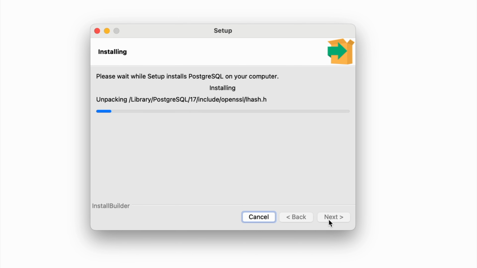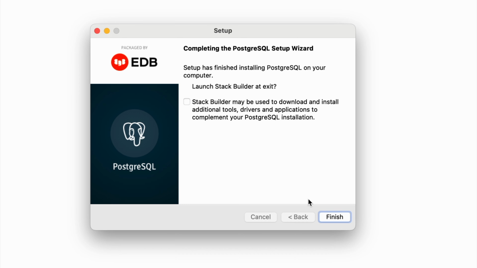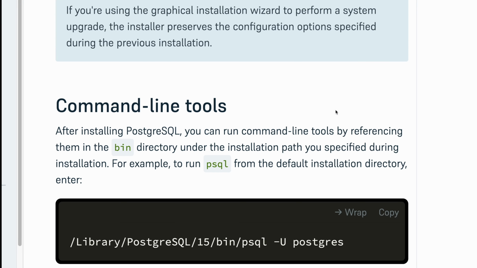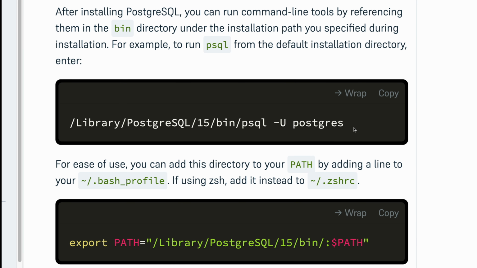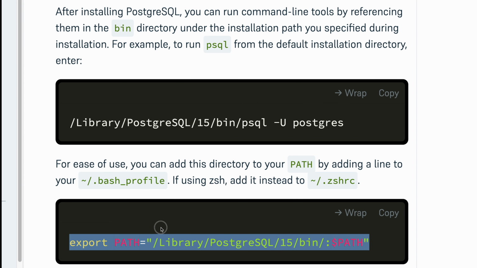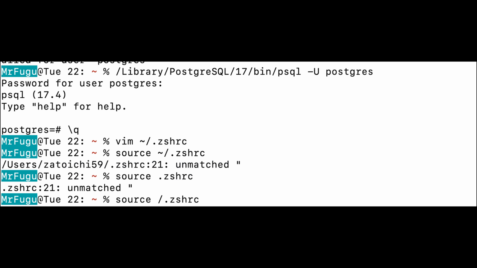Finish it up. So just go back to the two commands that we're going to need for the terminal. You see the Stack Builder. I just uncheck this box because I don't want to deal with that right now, to install more things that I just don't need right now. We came back to the page with the two functions that we need to set up. First, we're going to call the folder path of where Postgres is stored. Second, we're going to add the path so we can make calls in the terminal and connect to Postgres.